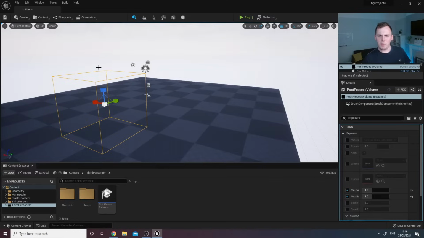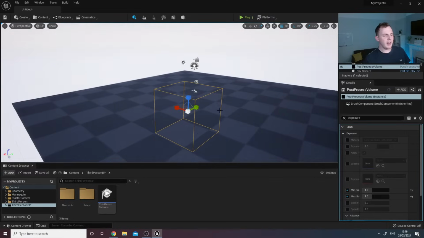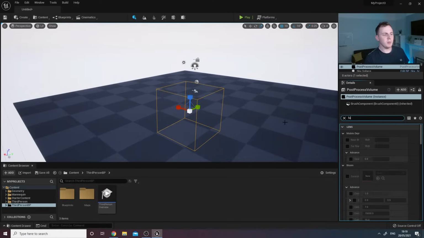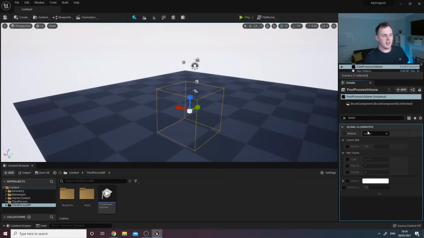Awesome. With that being done, let's go ahead and make sure we enable our Lumen. So we're going to type in Lumen into the settings here. We're going to set our method to Lumen. And then we're also going to turn on our Lumen global illumination and our indirect lighting color.